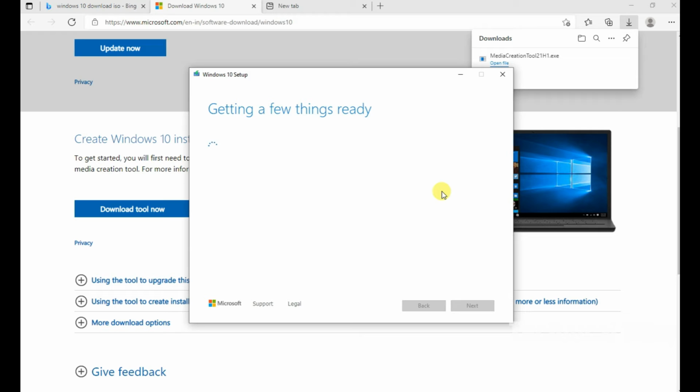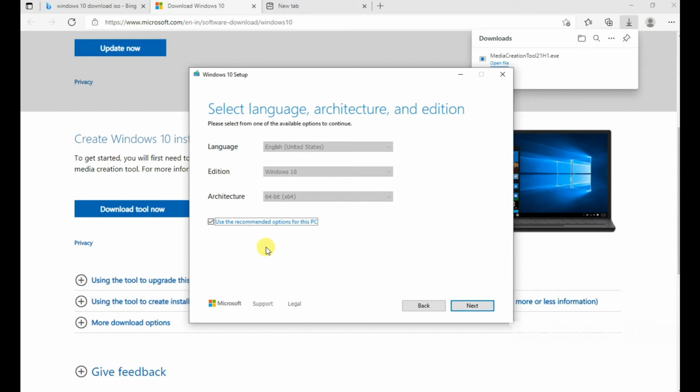When done, you will be shown a license agreement. To continue, click on the Accept button. The tool will now state it is getting a few things ready, and when done, display a prompt asking if you would like to upgrade the computer or create installation media such as a USB flash drive, DVD or ISO file for another PC. So at this prompt, select the Create Installation Media option and then press the Next button.